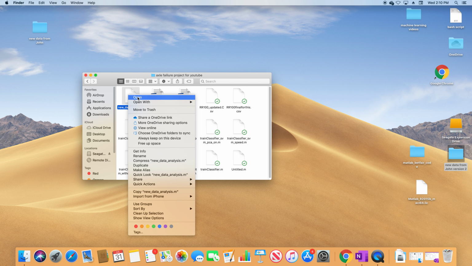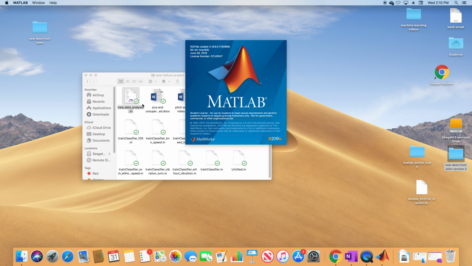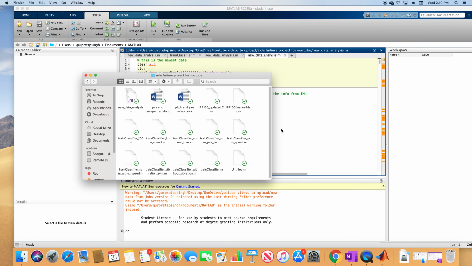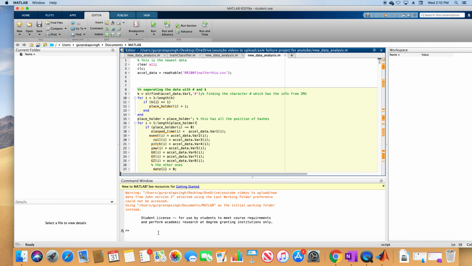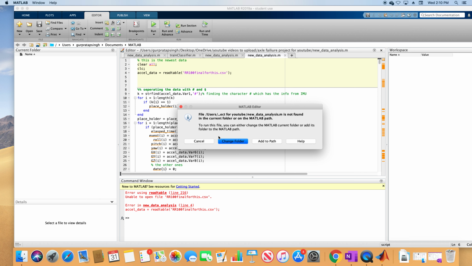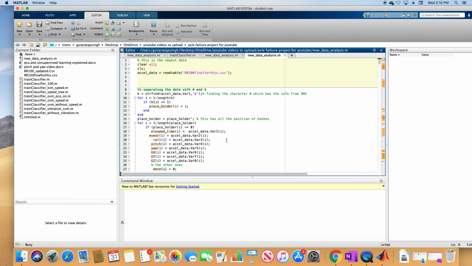So this is the one I'm going to be using on MATLAB. That's my script file. And make sure that the CSV file is in the same directory. So this is the one, and we just go run section. Change folder. Yeah, I forgot to do that. Now it's going to run the whole code.